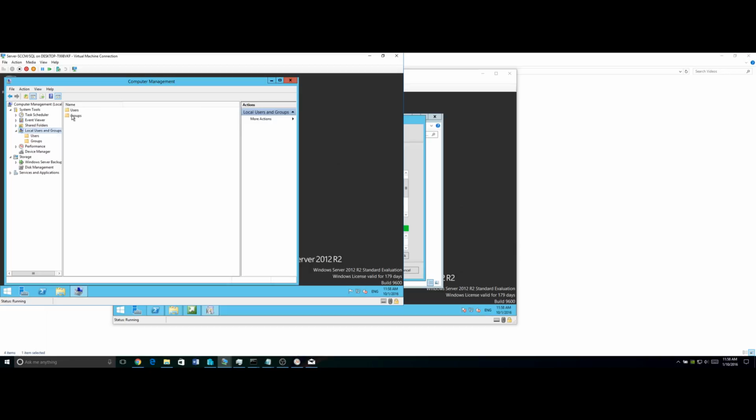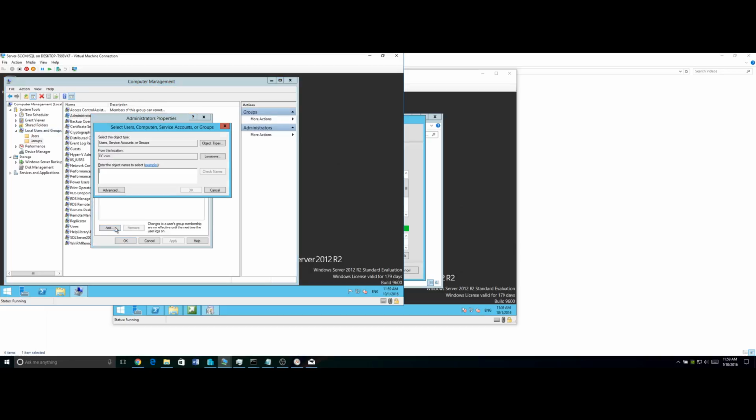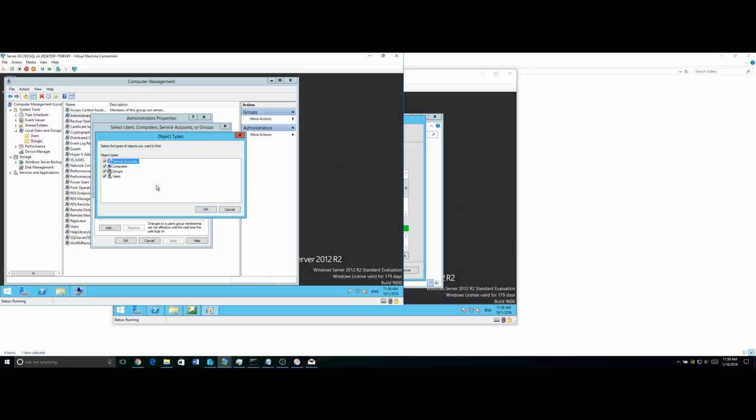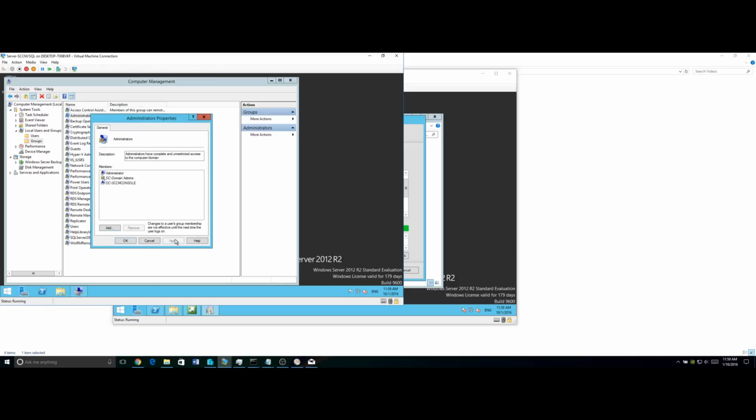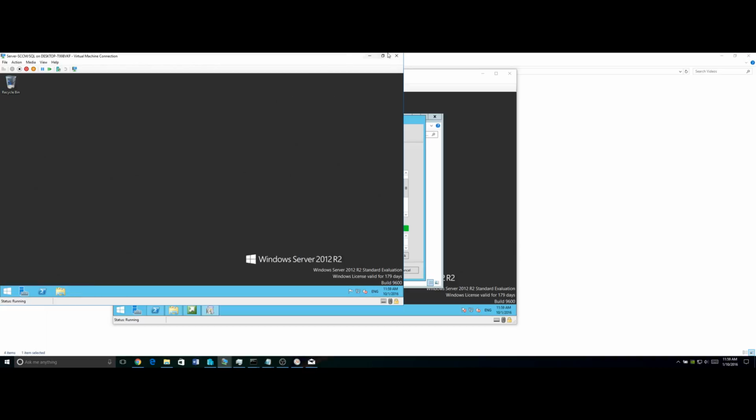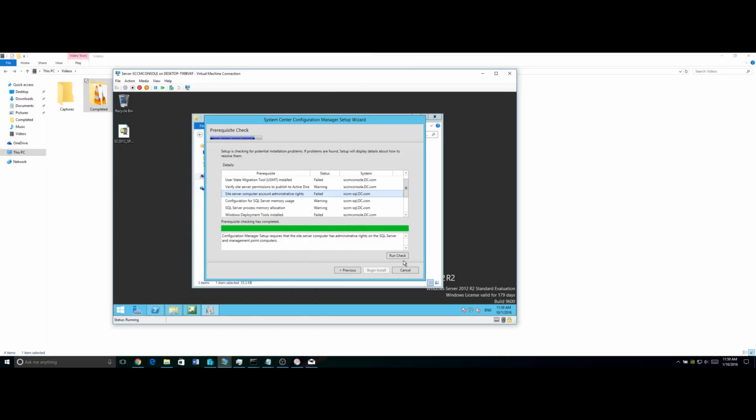So what we'll do is groups, administrators, add, not location, object types, computers, SCCM, console. There we go. Alright, so that should work now. So we'll run the check again.